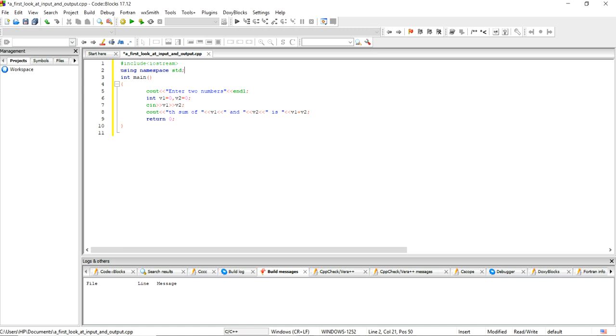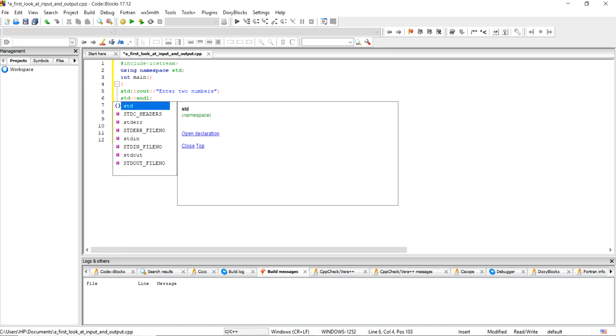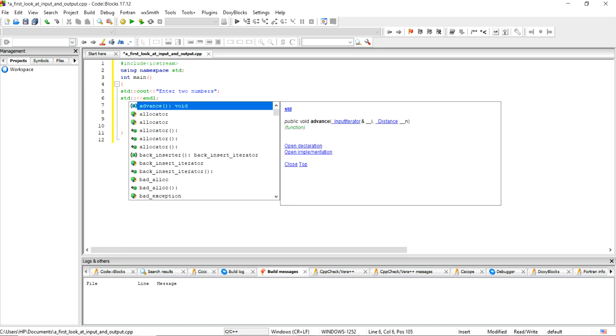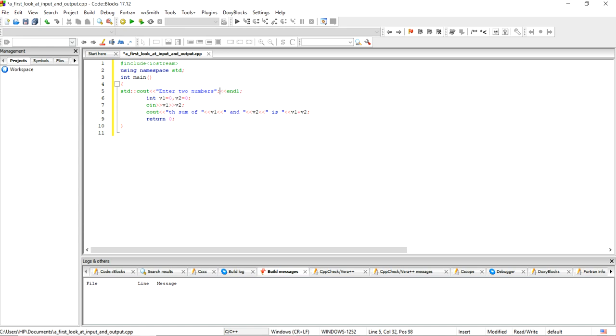The second line is using namespace std. By using this we will write only cout or cin. If we don't use this, then we have to write std::cout or std::cin every time we need to interact with the user. By using it we can avoid writing std::. Then our main function starts from main, which is of integer type.